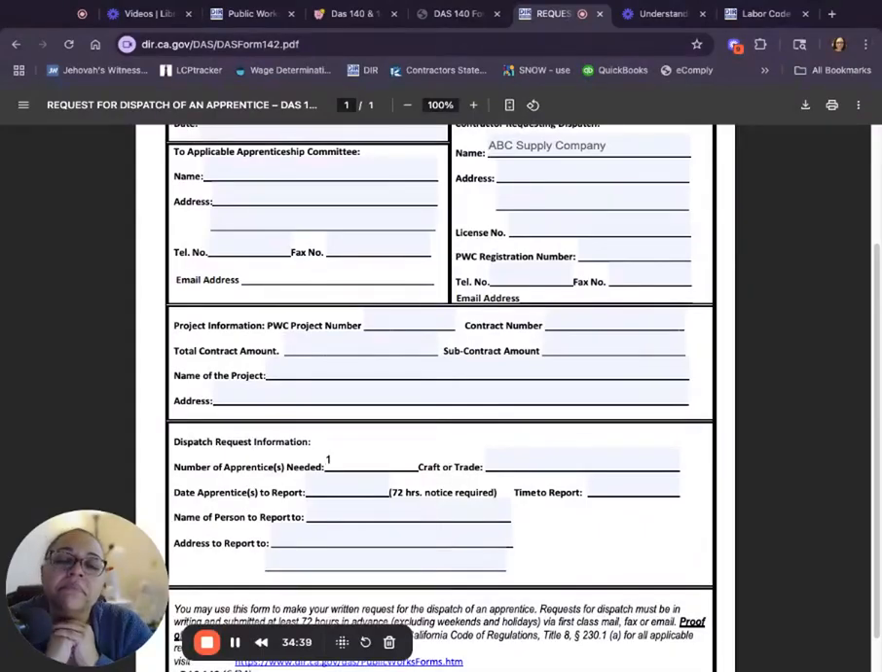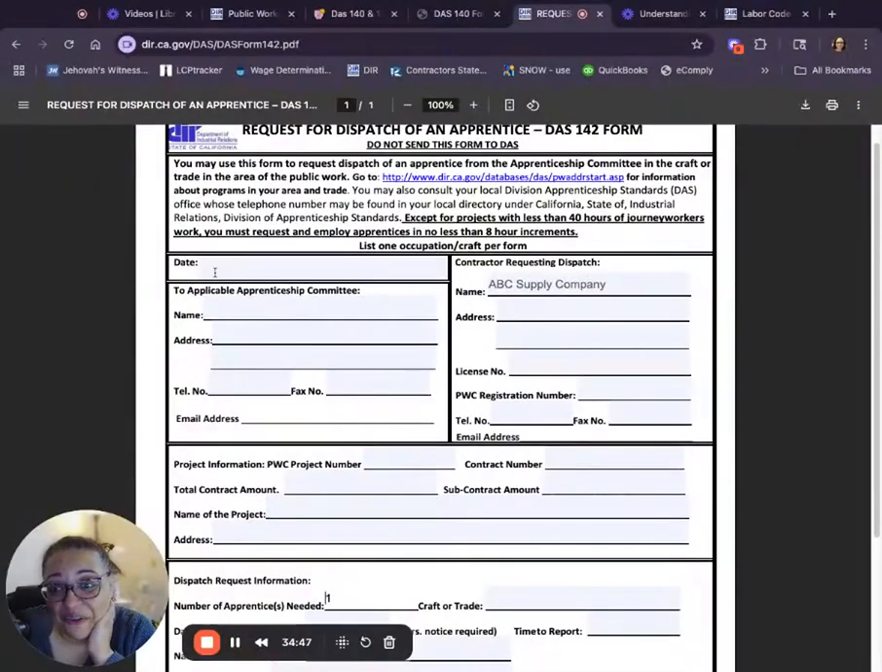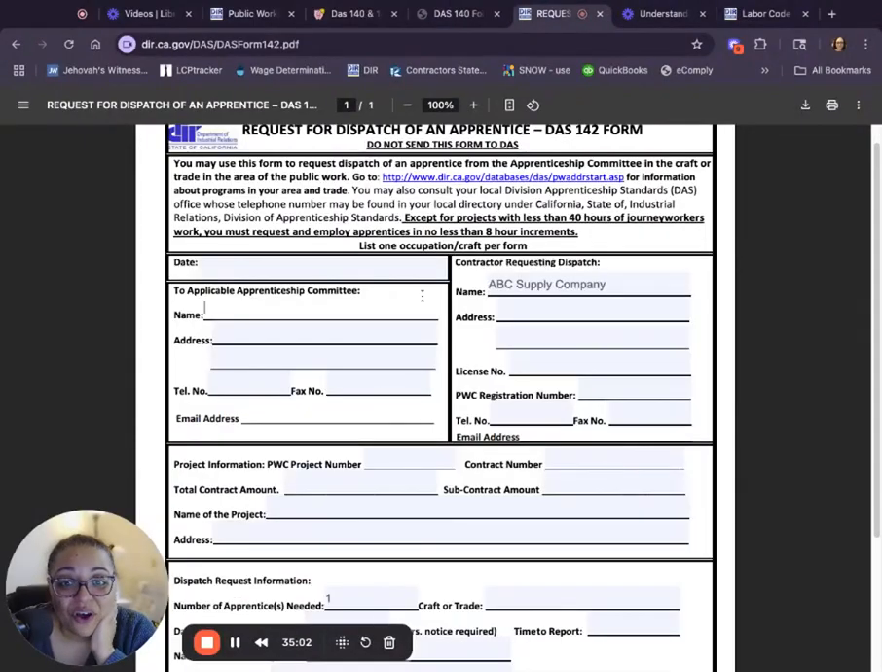It should have little words at the bottom. And then for this portion, we didn't go too much over this at all. Again, slow down to read. So today's date, the apprenticeship committee is the same one you put here because it says apprenticeship program. And then this is all for the apprenticeship committee. This is all for our client. Project information, this is all for the project.